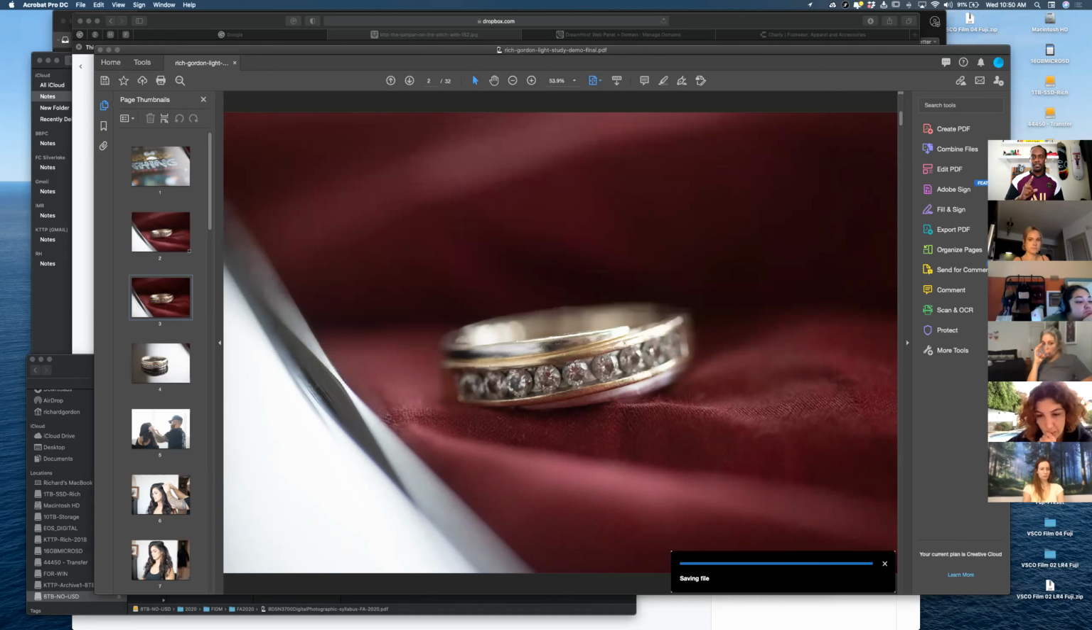One PDF file that has your name, the project name, and all of the assets and the things that you shot inside of it. I'll show you it here once it's finished saving. Sorry.